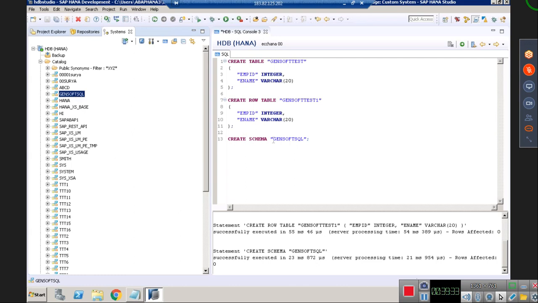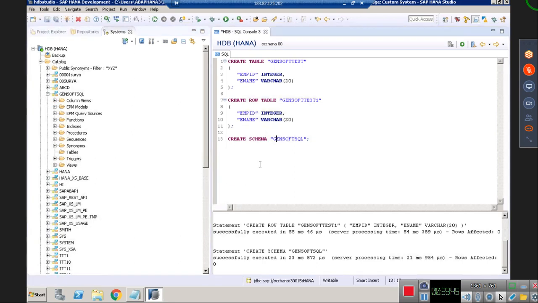Okay. Now what will I do? As of now, if I expand my schema and expand the tables, I don't have any tables in my schema. My table section is blank. Let me create a table quickly.